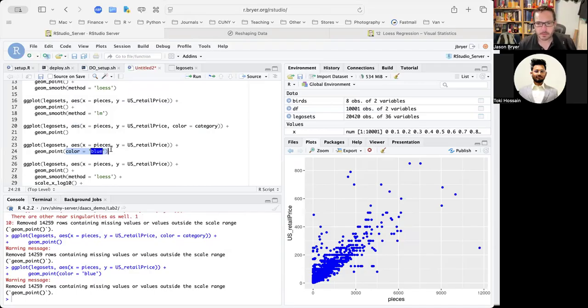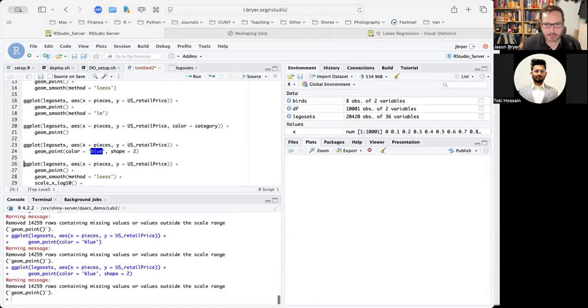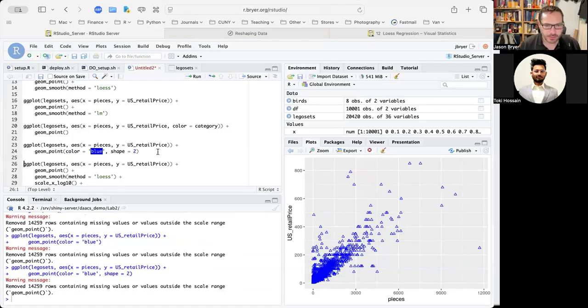Thank you, Professor. Yeah. So the aes is specifically about mapping your data frame to features on the plot. And you could also do shape, right? There's two, which is triangles. You could Google, there's a whole bunch of them.